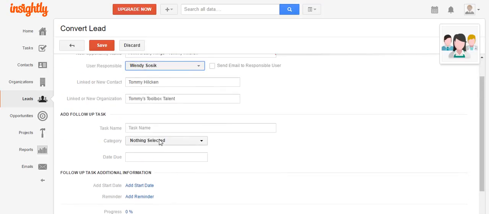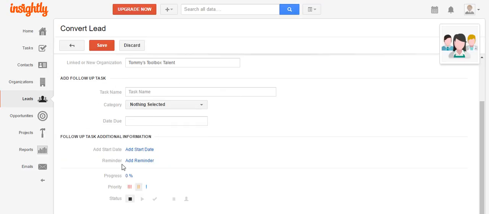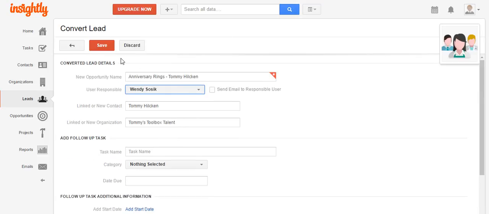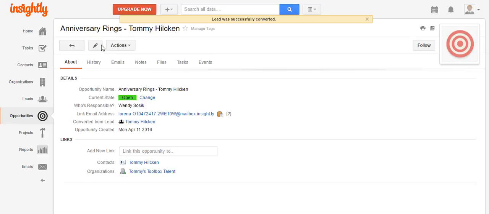And I'm not going to create a new task. By default, it gives you the opportunity to create a task, but because we already have predetermined set activities, you don't need to enter anything in here. All you need to do is hit save, and it'll show you that you are now in the opportunity screen.